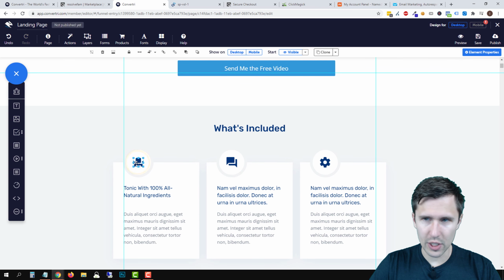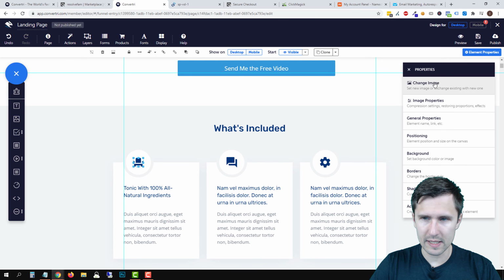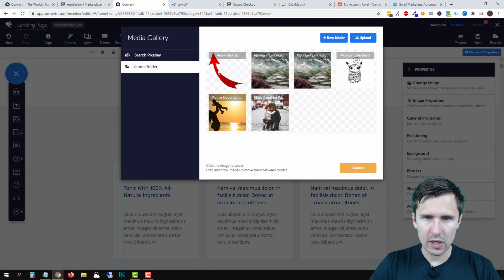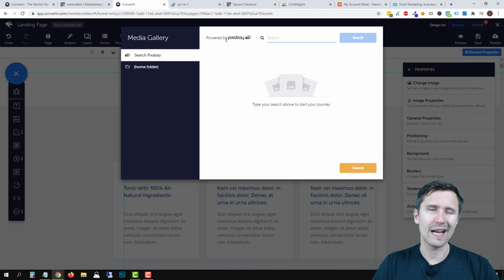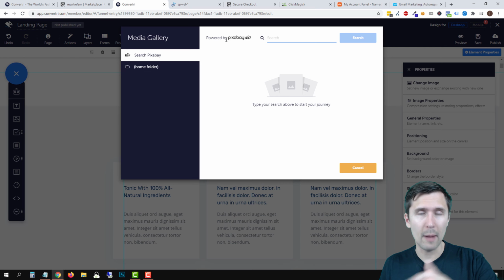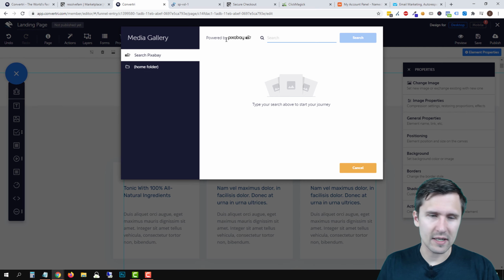We can change this image here. What you would do is click image properties and then change image. You can upload an image, create a folder of images, or if they have an integration with Pixabay, which is cool. I like these integrations that these landing page builders have. Unlike MarketPal, it doesn't have any integrations. You have to upload a picture. It just makes it faster.